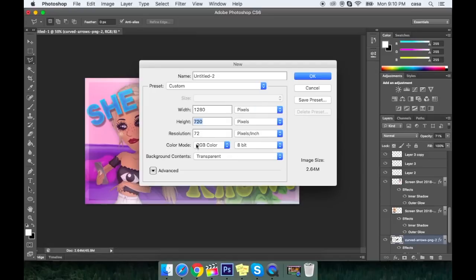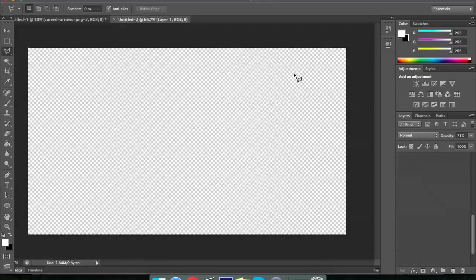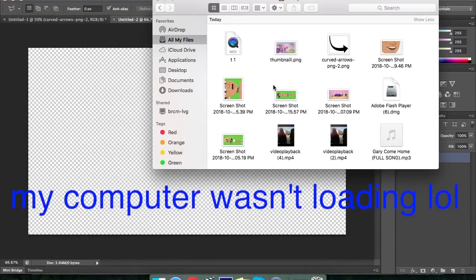And then color mode, make sure it says RGB color, because anything else won't be regular colors. And then the background, transparent. You can do a white background, but I recommend transparent because you can add layers easily. And then click OK. You can save it as a preset. It's already preset for me.